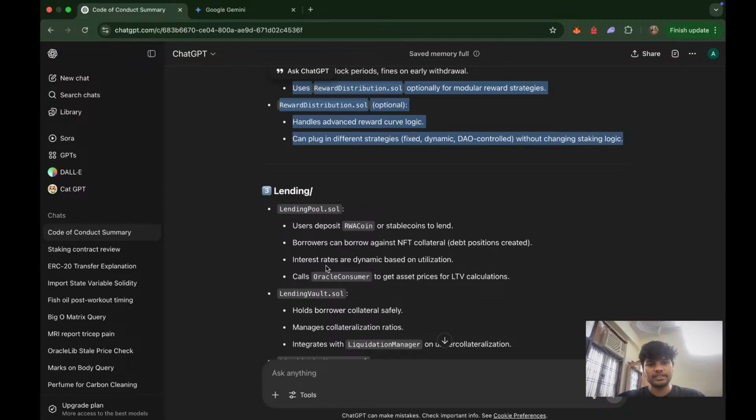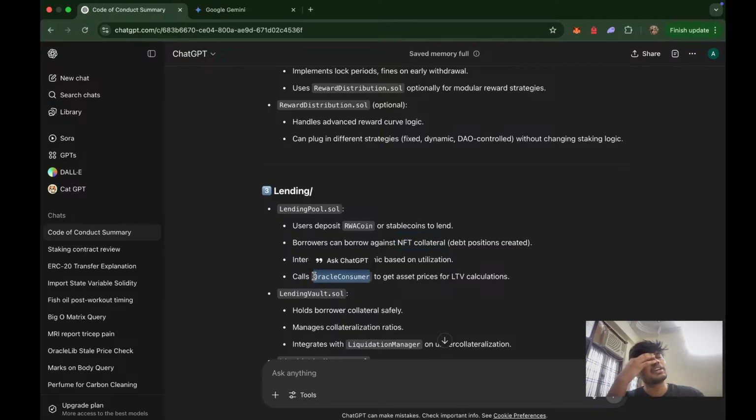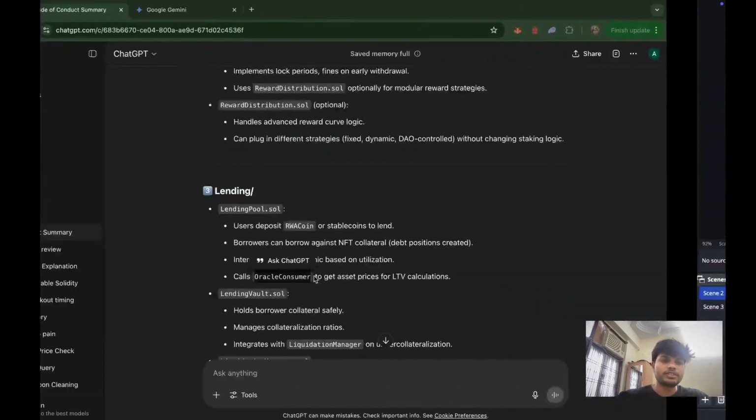Yeah, that's interesting. Interest rates are dynamic based on utilization. Calls oracle consumer to get asset price for LTV calculation. No, okay. For the price of that NFT, I don't have to call the oracle consumer, because the price keeps on changing dynamically in my contract, I think. Let me see that first of all.